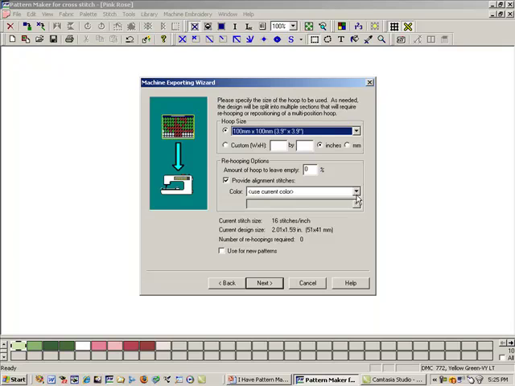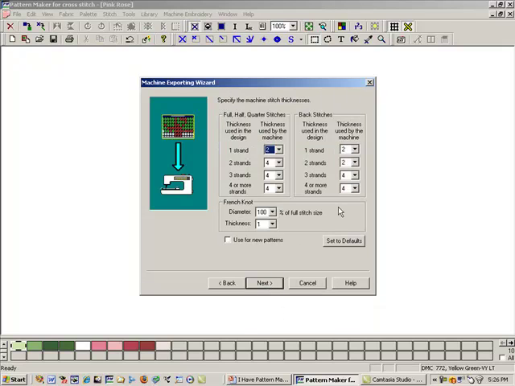And I would have the ability to choose what color I want for my basting alignment stitches for multi-hooping. Click Next. This screen deals with density in the design.